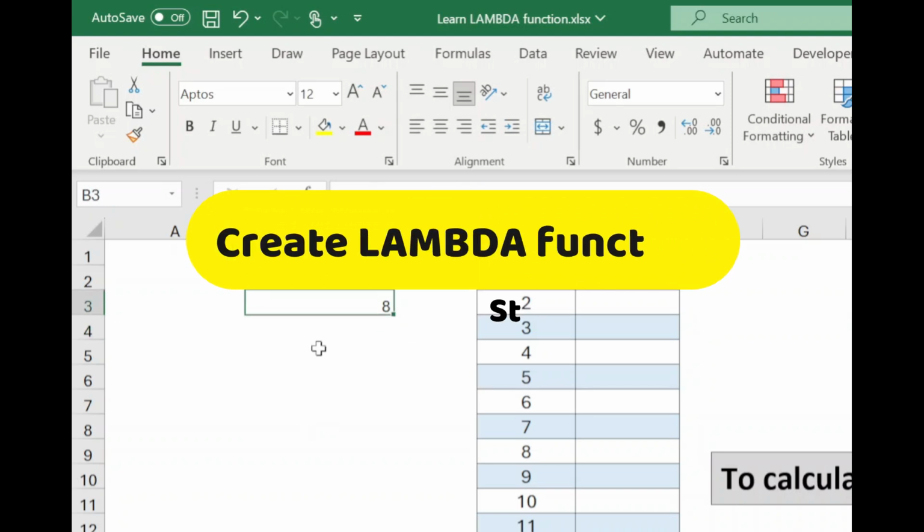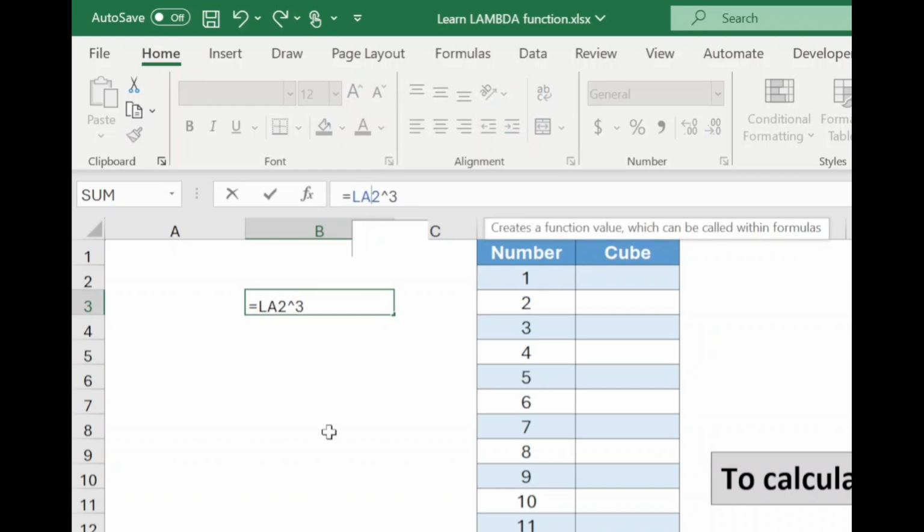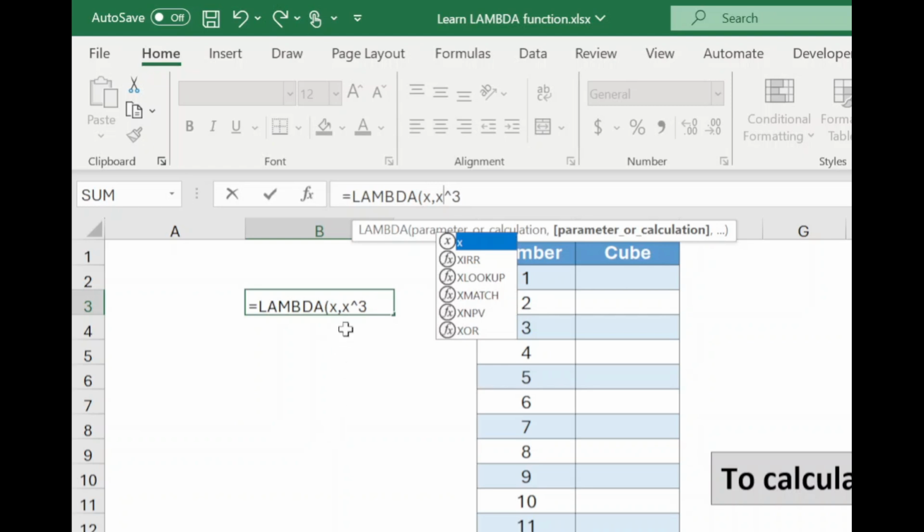Now to create the lambda function in Excel, after equals to sign, type lambda, open parenthesis. Now to calculate the cube, we need a number, so only one parameter is required. Type a variable name, for example x, comma. In the calculation part, replace 2 by x, closing parenthesis.